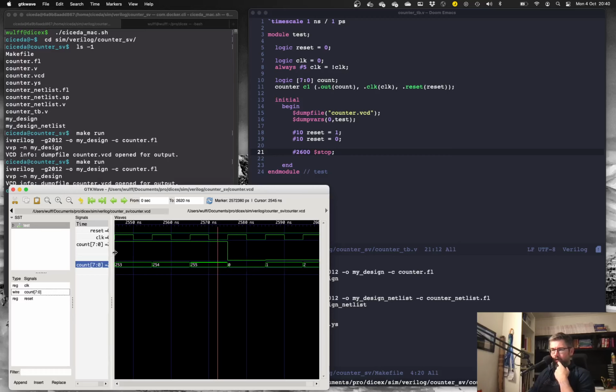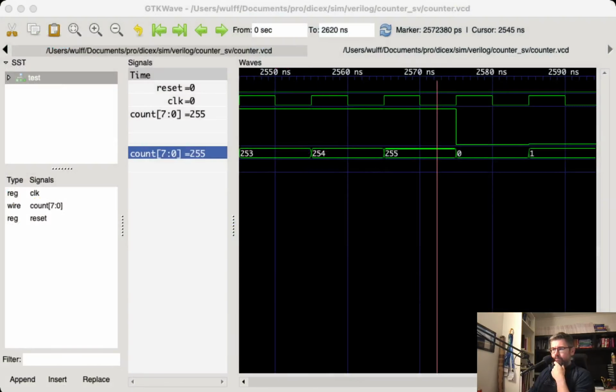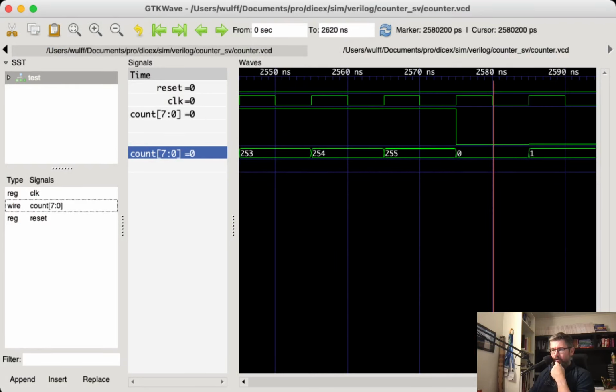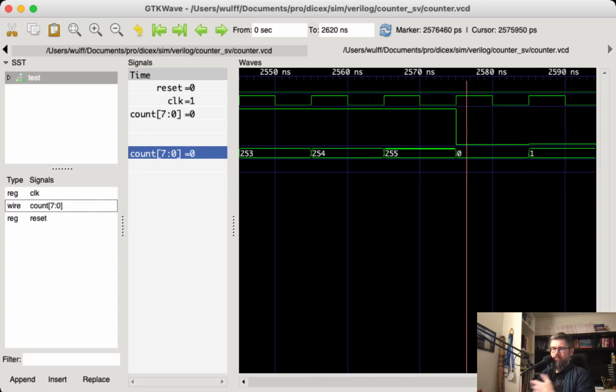The value of the count variable is 255, and then on the next clock edge, it will go to 0. Because we haven't instructed Verilog, we haven't said what should happen when you reach the max value, it just wraps around and starts again. So we can fix that. We can maybe add an overflow bit or an overflow signal like that, but I'm not going to do that now.